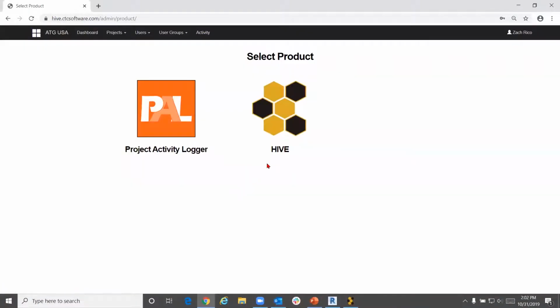Immediately when we start up, we see these two different versions. We see the PAL and the Hive. We're not going to get the PAL whatsoever in this one. We're just going to straight focus on Hive and how we can make it better for our company.